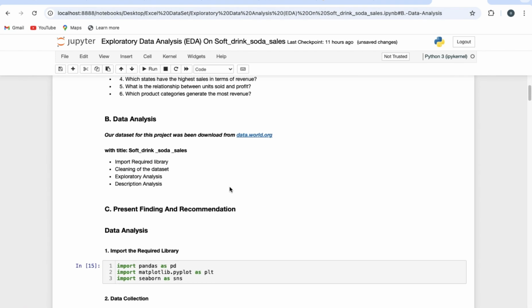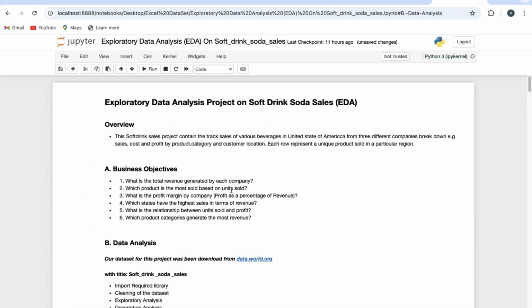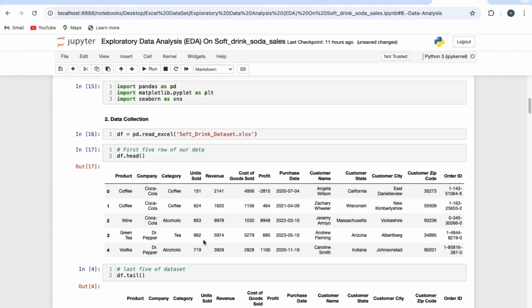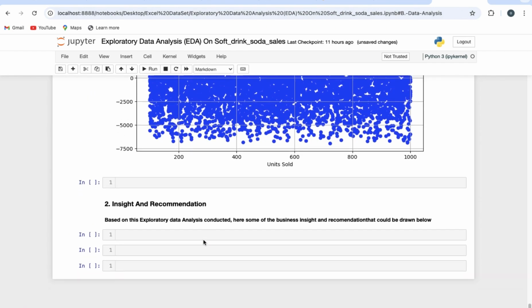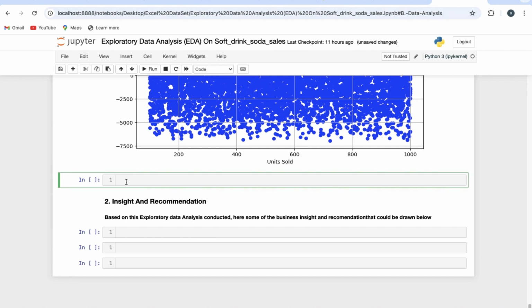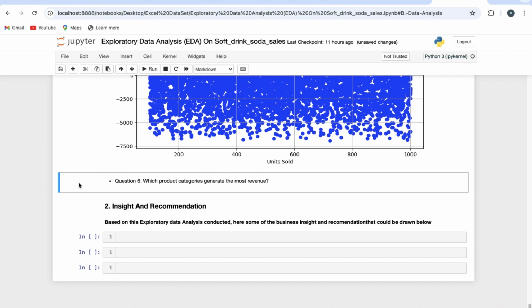What is the last question? Which product category generates the most revenue? Let's copy this before we now go to our recommendation. So let's go down and copy this here. Then we say this one is question 6. Let's change it to markdown and run it.